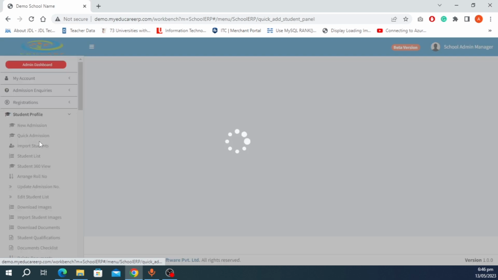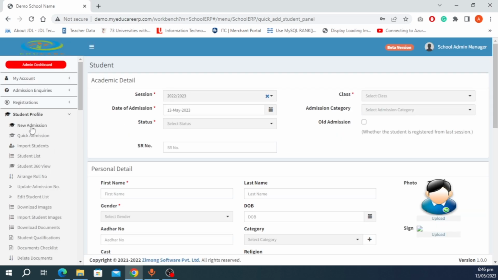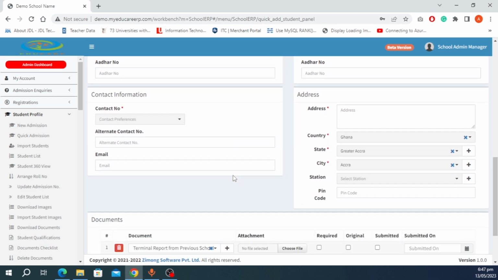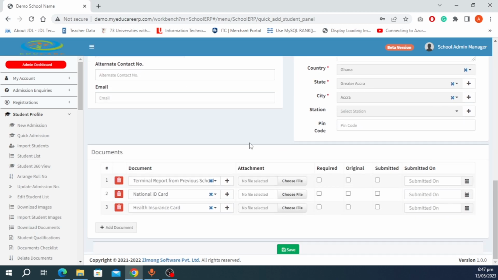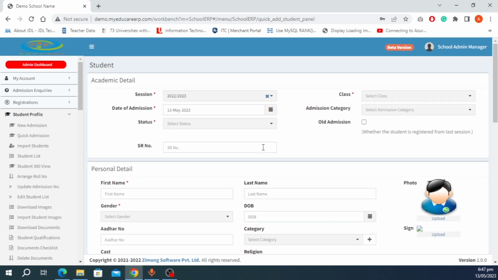And then we have the next one, quick admission. The quick admission and the new admission work the same way. The only difference is that the quick admission gives you just limited information to fill. If you look at the quick admission form, there are no tabs asking for additional information. We only have just one form to fill. So you can use this form to admit a student quickly into the system, and then later on you can come back and edit it, and capture the other information.